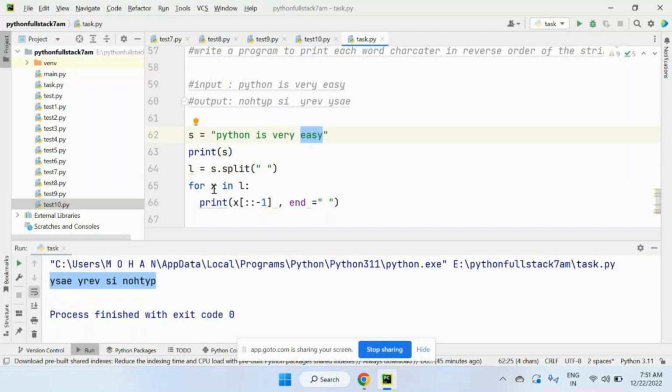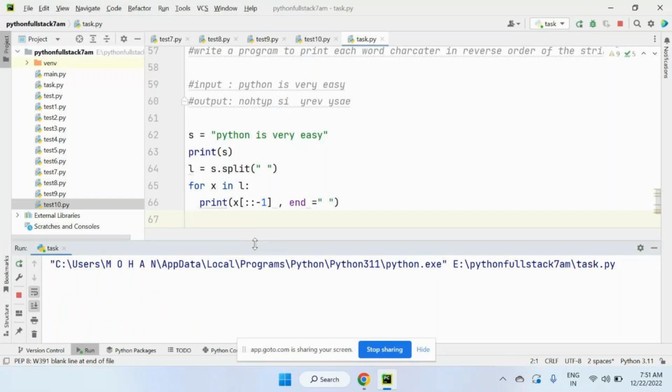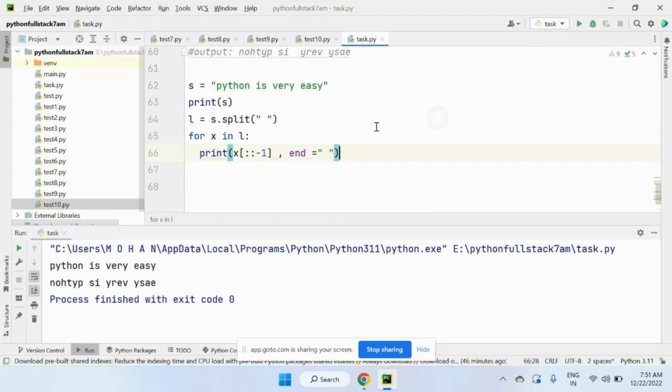And he's iterating one by one, each word, for x in L. After that, he's going for x[::-1]. It's really wonderful, man. Even I didn't think it was this easy to do. Yeah, it's perfect. You can see Python is NOHTYP SI. This word is correct. Excellent. Compared to my code, it's very simple actually. So I really like this.